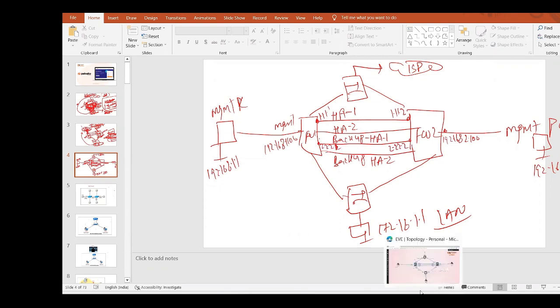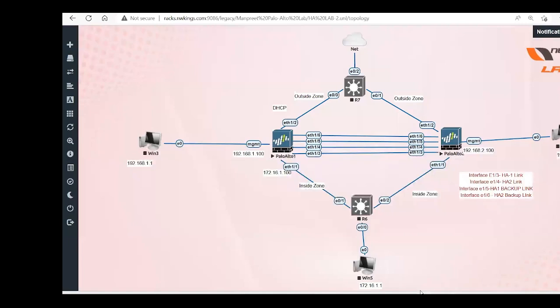So now come to the topologies. I have explained that, guys. This is my management PC. See the interface 1/3. Interface 1/3 I have used for the HA1 link. Interface 1/4 I have used for the HA2 link. Interface 1/5 I have used for the HA1 backup link, and interface 1/6 I have used for the HA2 backup link. Okay. This is my inside zone. See that this is the outside zone.